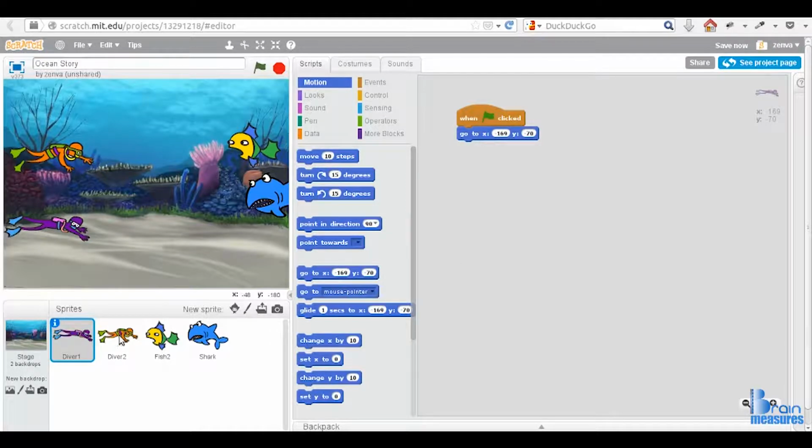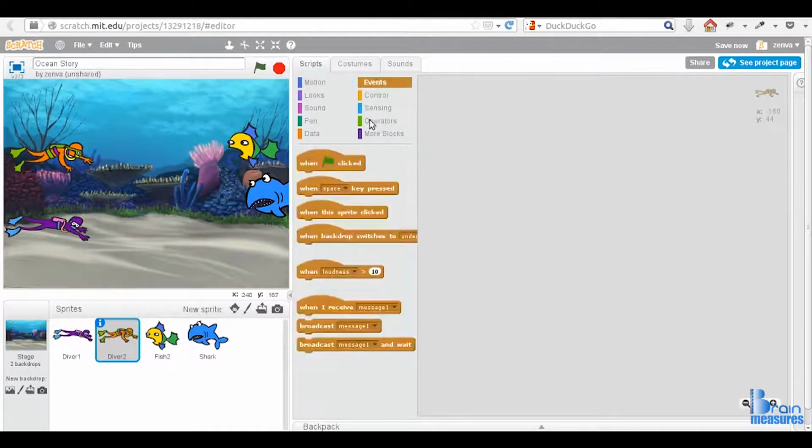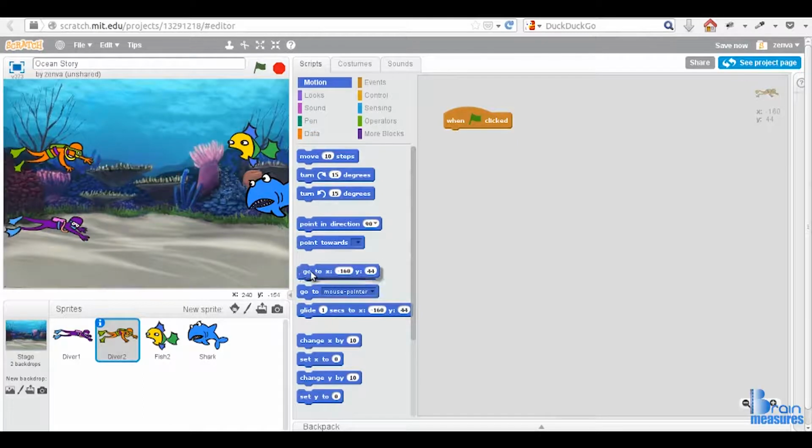So I click on the Diver 2 sprite, I go to the Script tab, I look at the events, and I select when the green flag is clicked. Then I go to the motion, and I select go to X, and I drag it into my code window and connect it to when the green flag is clicked. Now I want to make sure that it has the same coordinates as his current location. So I look in the right hand corner and I see he's at the coordinates negative 160, 44, which match the code. That's perfect.